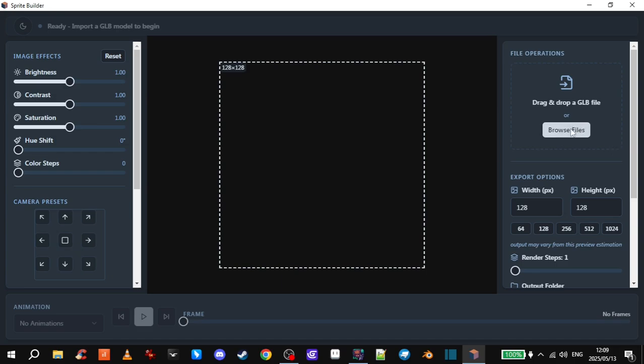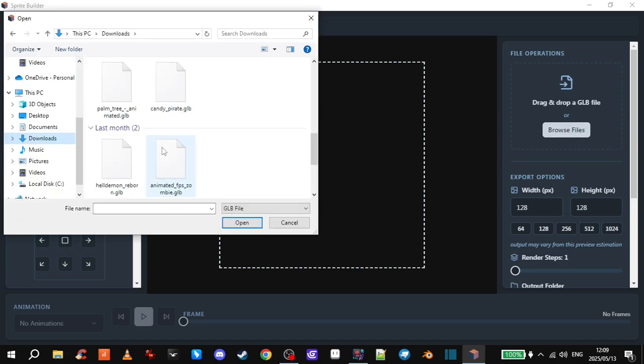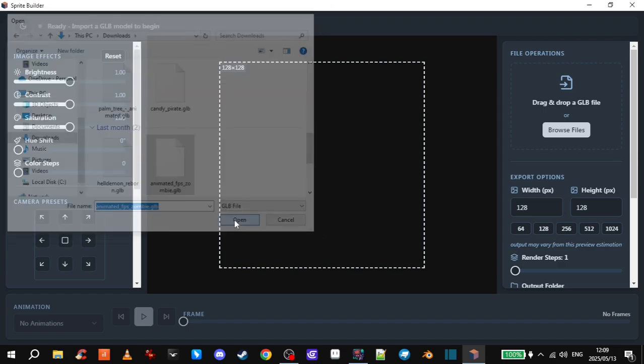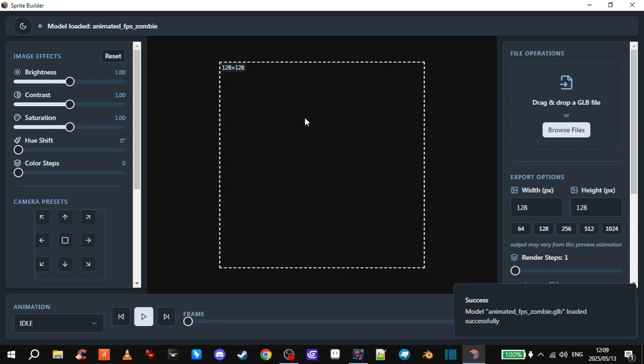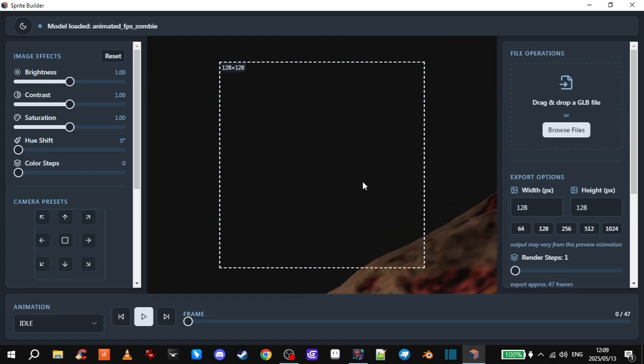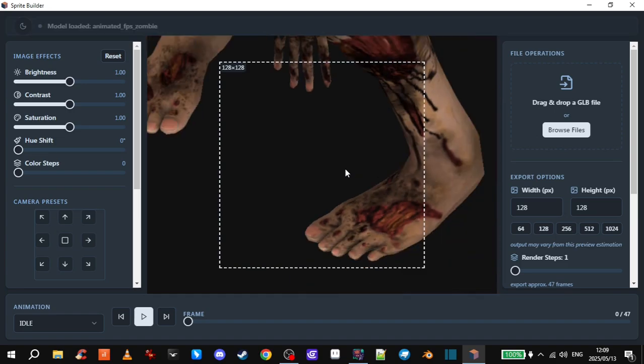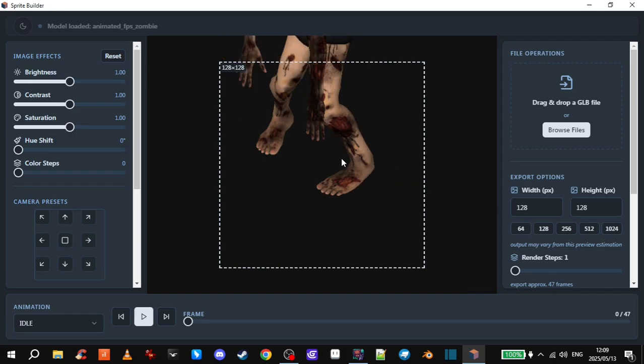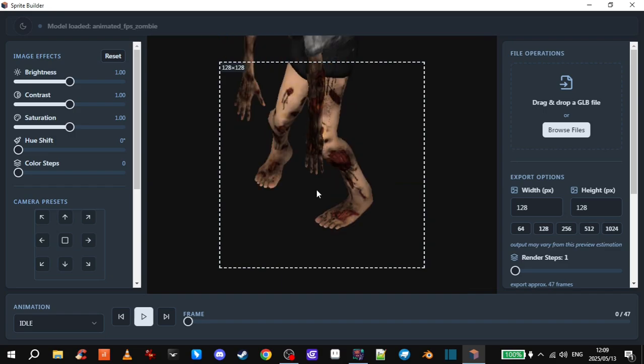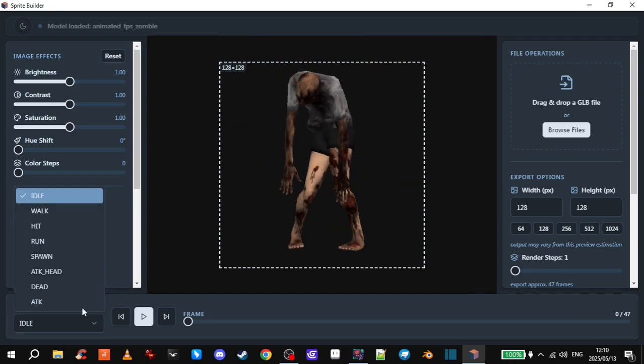I have one ready here for you. I'll show you quick. Here we go. So I have this little zombie in GLB format. And if you don't see anything, don't panic. Just scroll out. And there we go. Sometimes the models are really zoomed in. So there we go. There's our zombie looking hideous. You can check the different animations out down here.